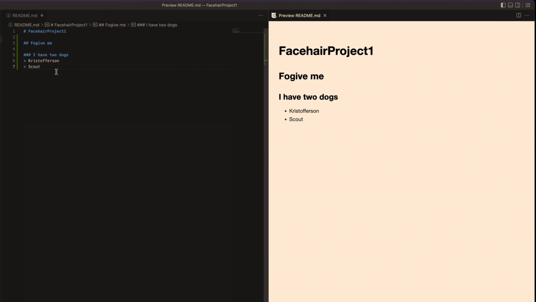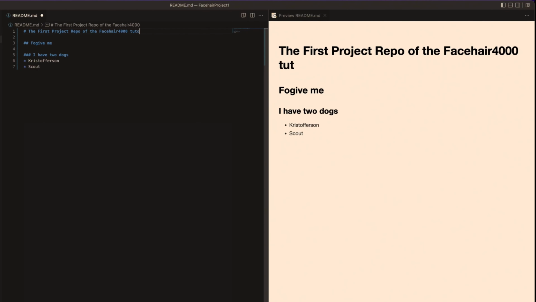And then another thing that you can see is this green line that we get on the left-hand side of the file here. This is telling us that these are net new lines. So if we were to change this one, let's rename this from Facehair Project 1 to the first project repo of the Facehair 4000 tutorial.